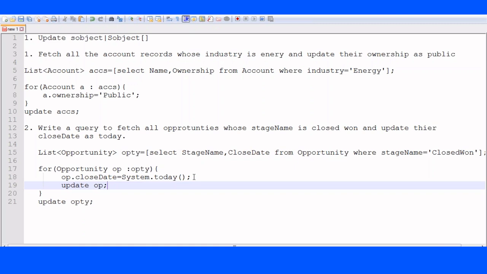Boss, when you are trying to perform a DML, never write a DML statement within a for loop. The reason is, we can only write 150 DML statements in a transaction. Within a method, how many DML statements can run? Only 150. Suppose you are writing a for loop and there are 1000 records, how many DMLs will run? 1000 DMLs. But how many are you allowed to write? 150. That's the reason. Never write a DML within a for loop.